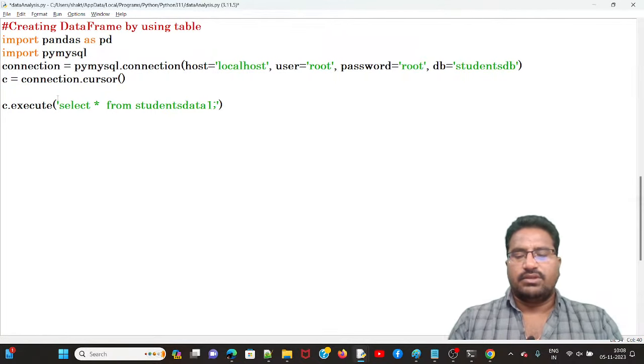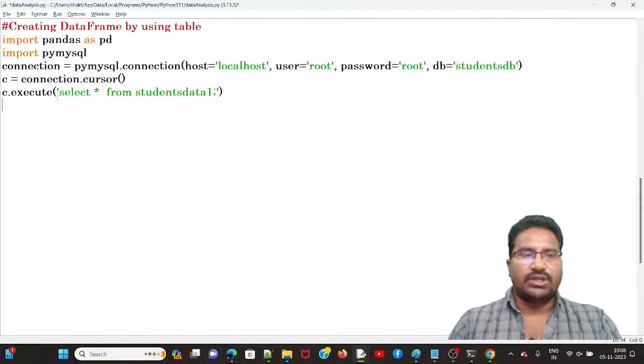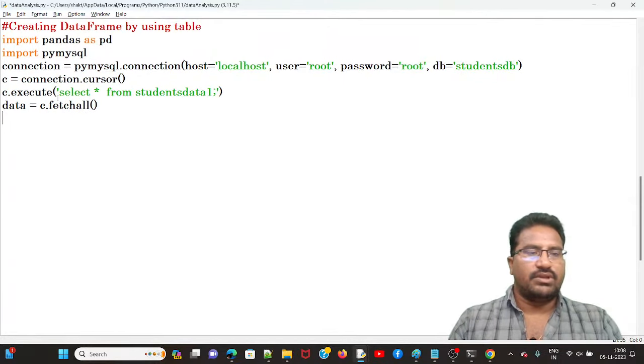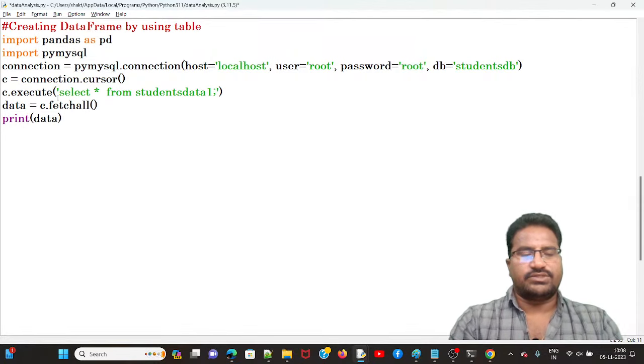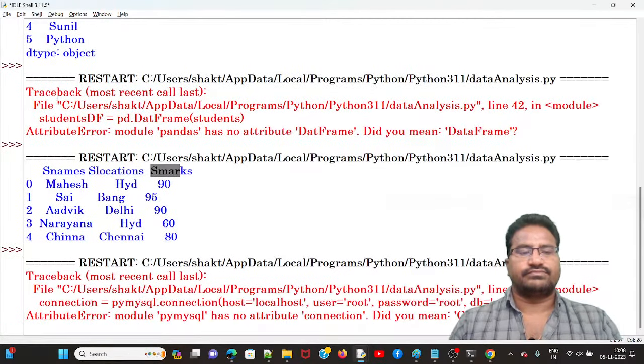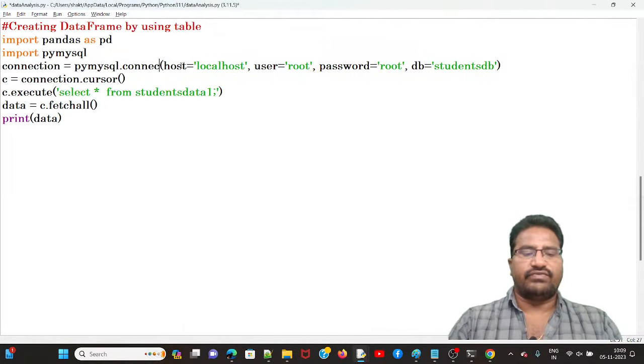Okay, so that's for executing, and then we have to decide, do you want to get all the data or specific data? I want to get all the data. Then c.fetchall, we store all of that into one variable called the data variable. Which variable? Data variable. And we know this data is a tuple of tuples, guys. Here the connect function.